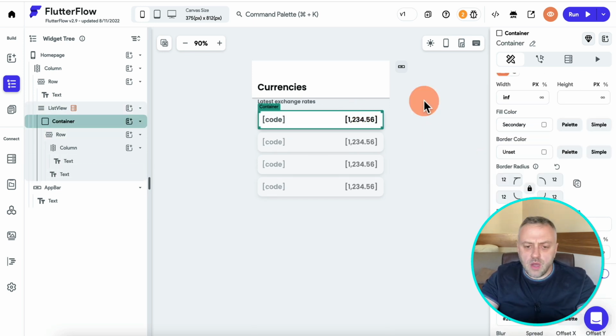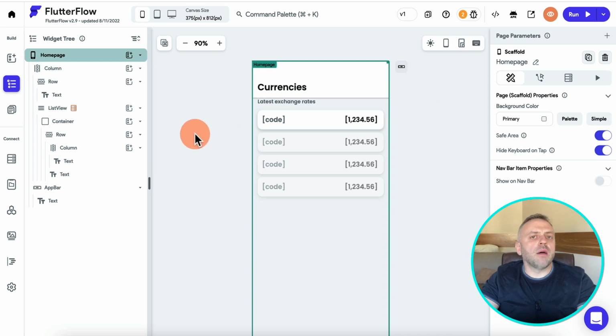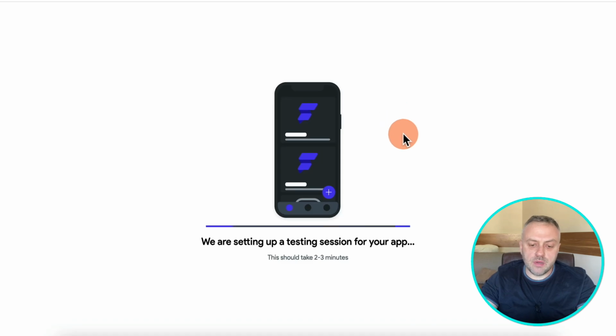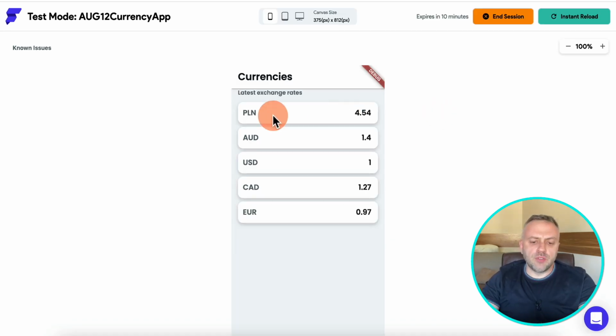That's fine. All right, so now let's run the app and make sure it's displaying the currencies correctly, because that's like the first step. So we're going to come in here. We're going to set up a test environment. We're going to create a test instance here. All right, so here's the app. And as you can see, we're showing all the currencies. We have Polish zloty, we have Australian dollar, USD, etc.